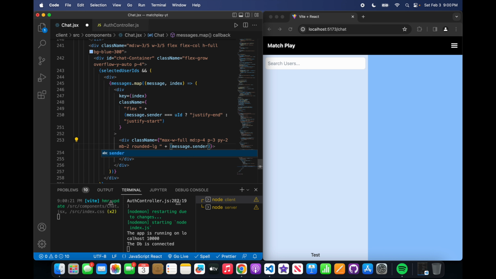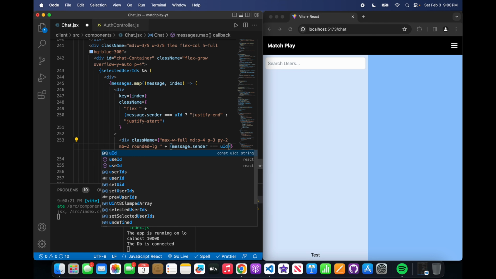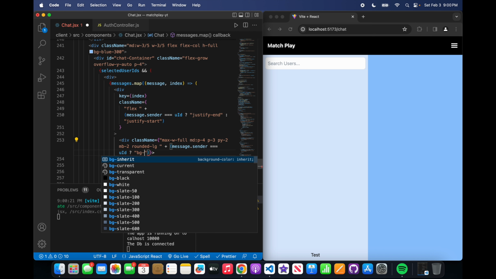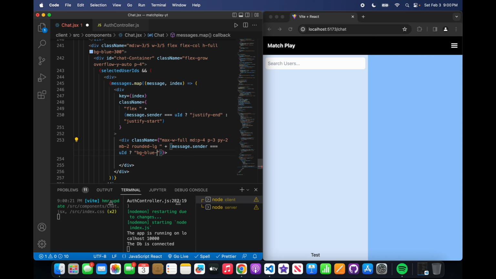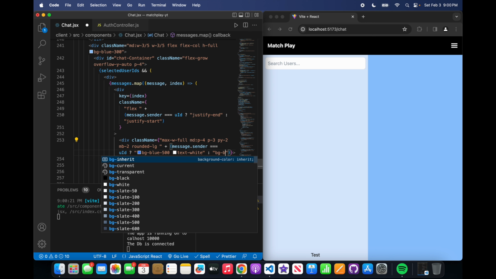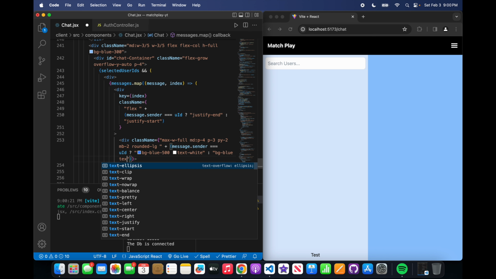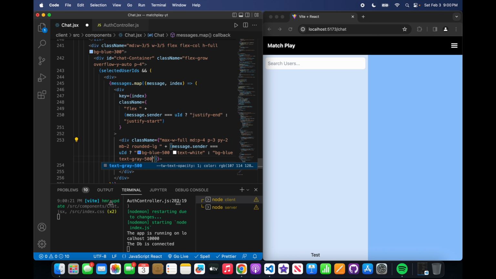message.sender. And I'm going to explain this in a second. I just want to make sure I'm not typing out the wrong stuff here so I don't have to do much debugging later on. Blue 500, text white. And here, background blue, text white, background blue, text gray, 500.